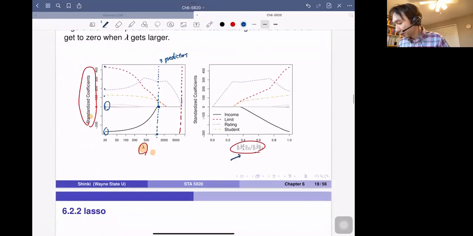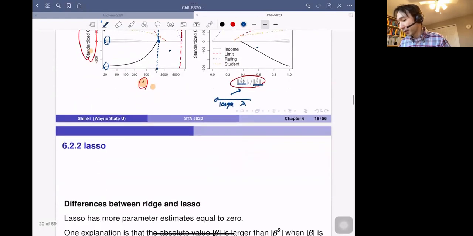And this is another way to express the result. If lambda is larger, the ratio between the Lasso parameter and the linear regression parameter gets smaller. So basically, large lambda gives smaller estimates. This and this are almost the same graph, but the result is presented in a different way.